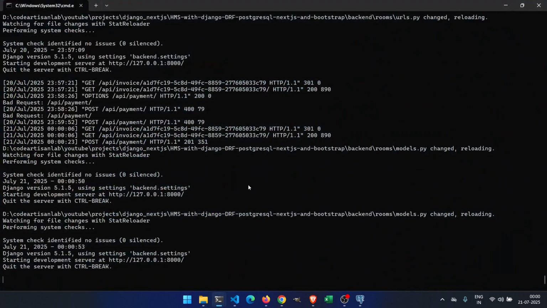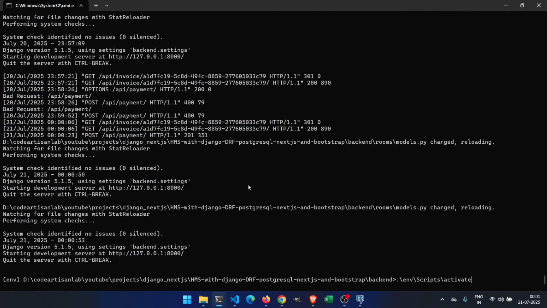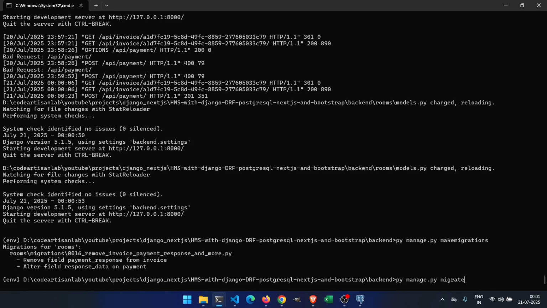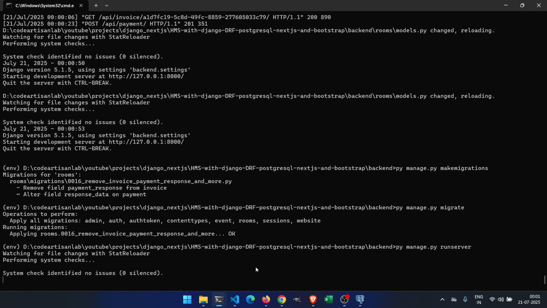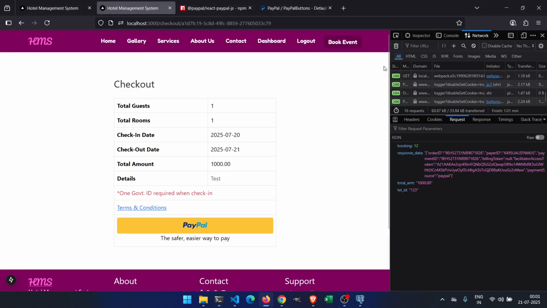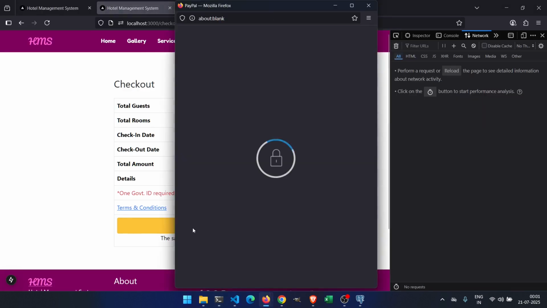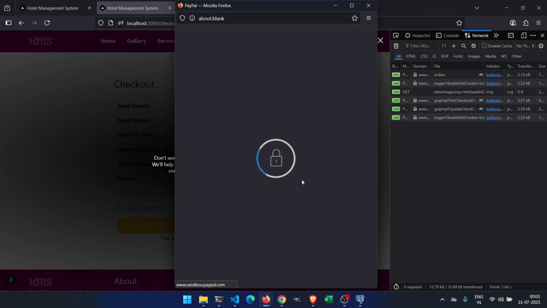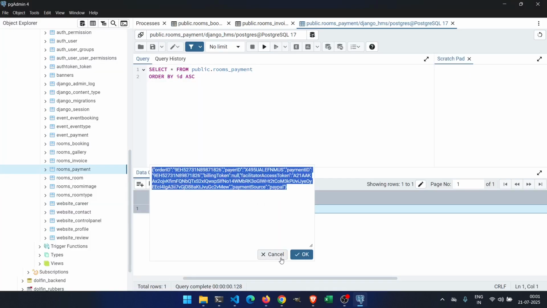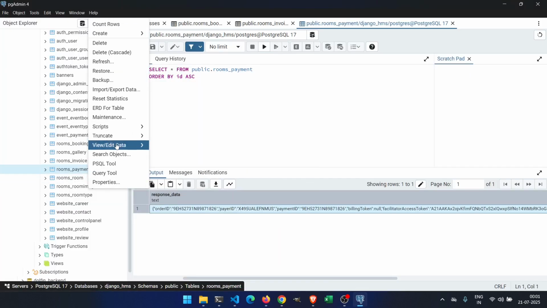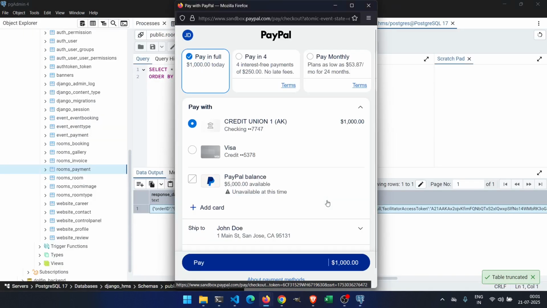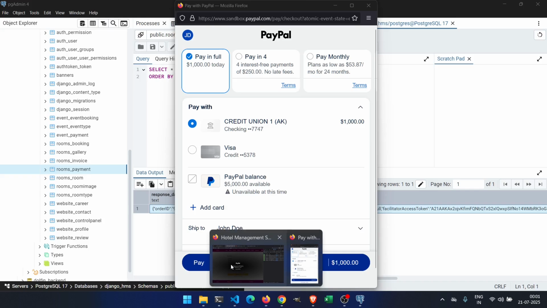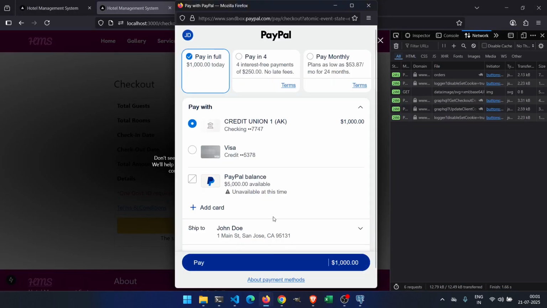And then in the server, make migrations, migrate, run server. Okay, and now let's try to do that again. First of all, we will delete the data. I will say truncate restart identity. All right. Then we'll go here and go here.